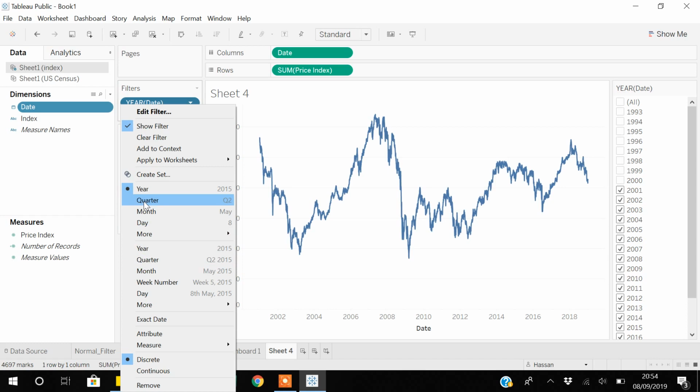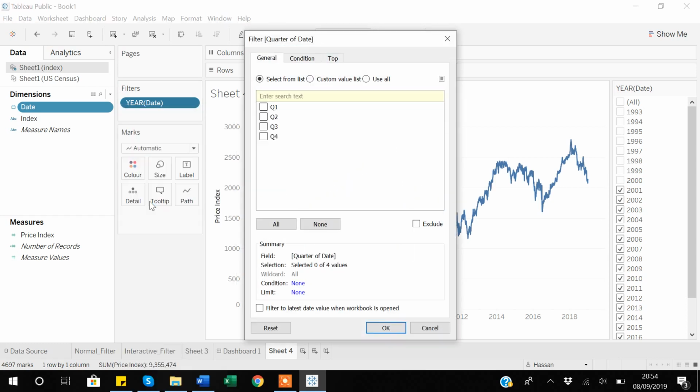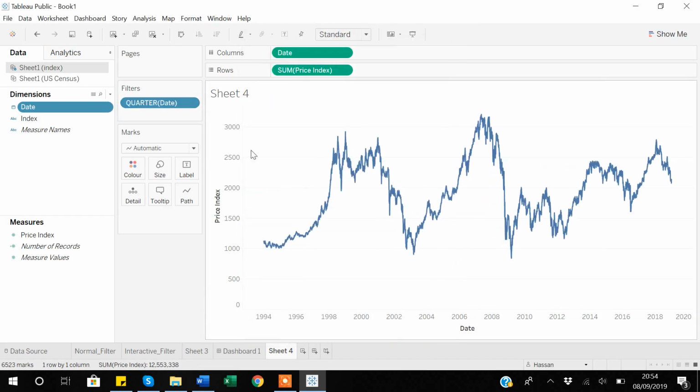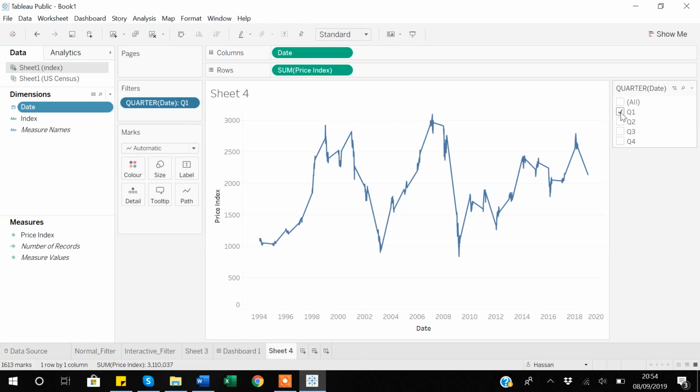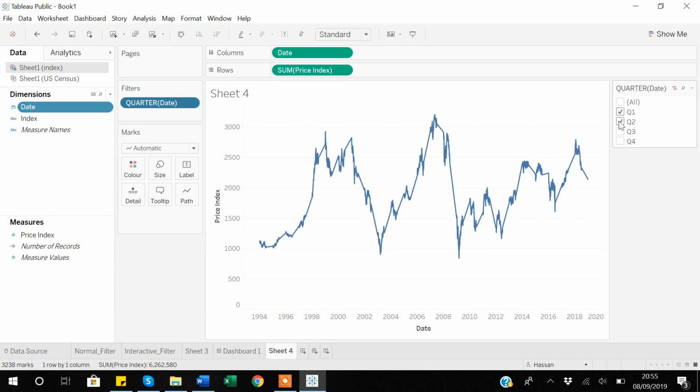What is happening is that if I select quarter filter, and if I say quarter 1, quarter 2, all, okay, and if I say show filter, when I say show me just quarter 1, it will be representing all the quarter 1s from all the years that I have. In the same way, if I select quarter 2, it will show me the quarter 1 and the quarter 2 in all the years of the data that I have. Again, if I clear it and change it again.